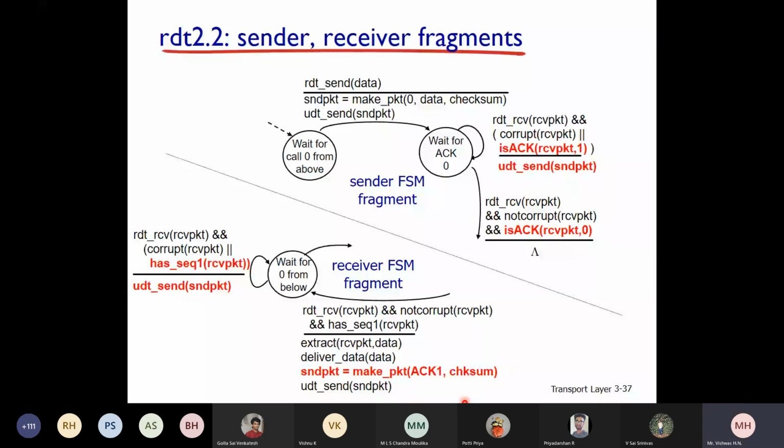Is it clear, students? Do you have any doubt with RDT 2.2? Am I clear to you? Hello? Am I audible? Sir, what is RDT 2.2 overcoming from RDT 2.1?